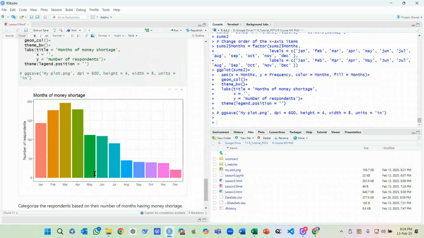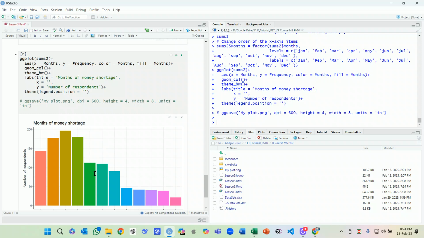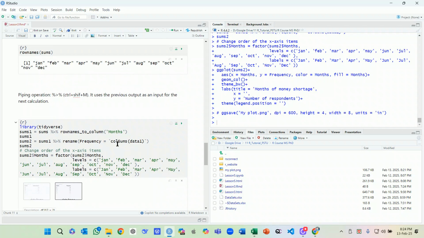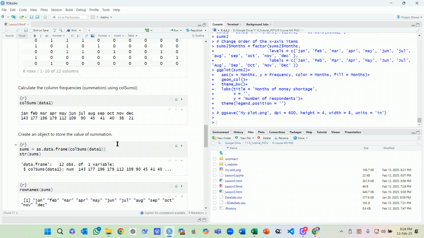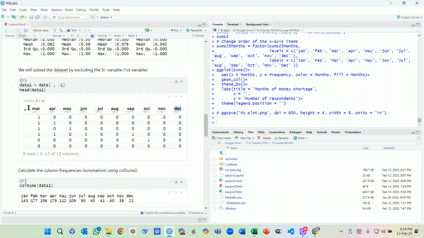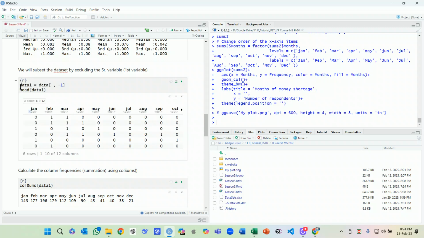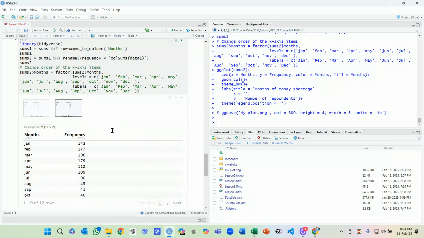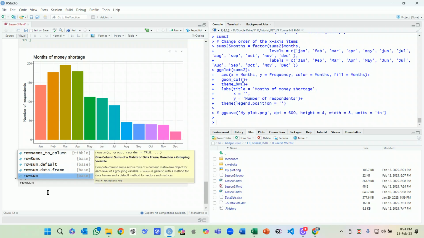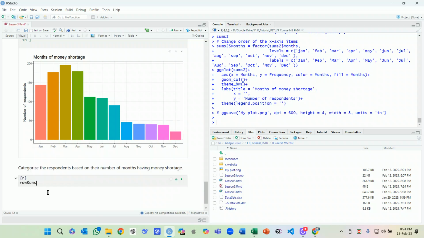Now we need to calculate the row sums. Go back to the data points. Here data 1 shows the January to December data set. So we will use this data 1 to calculate the row sums. So row sums, data 1.